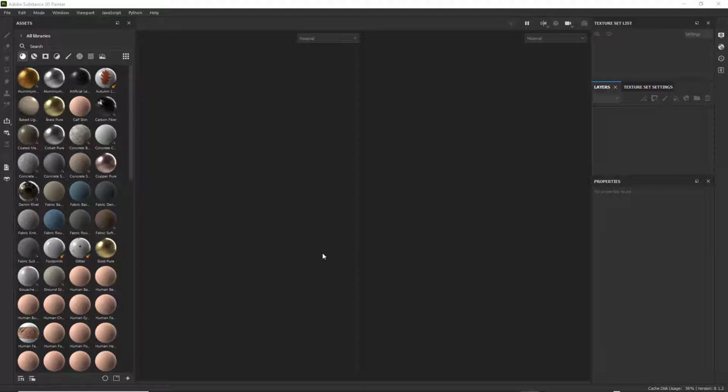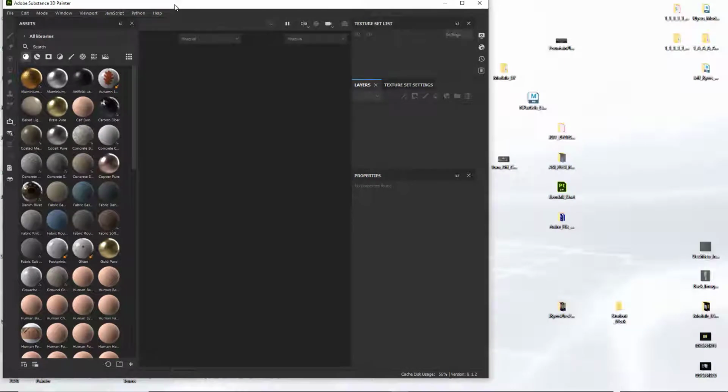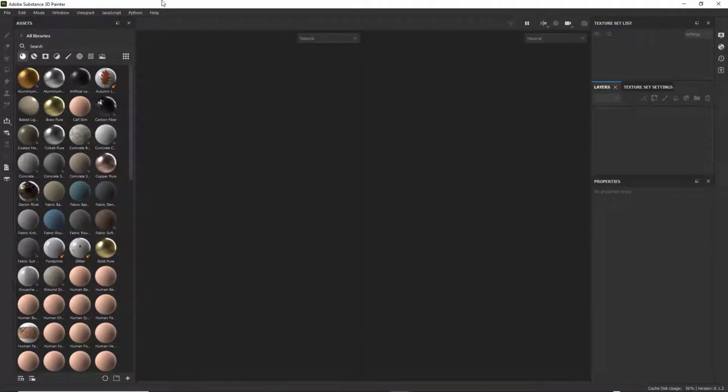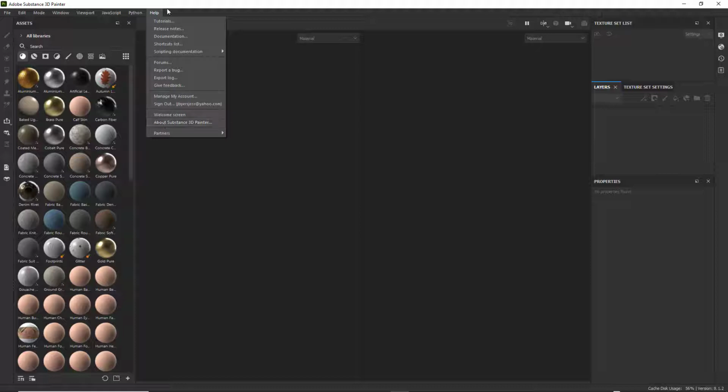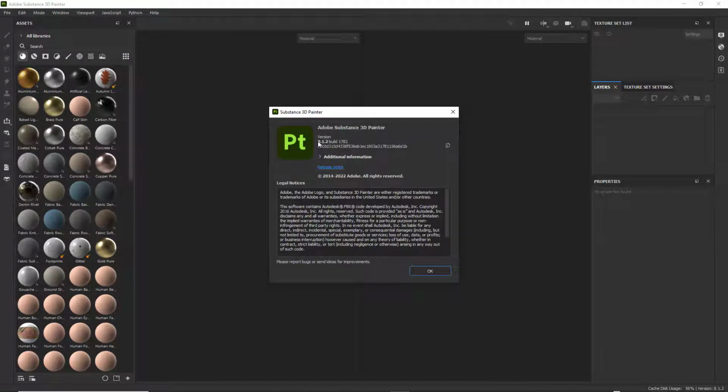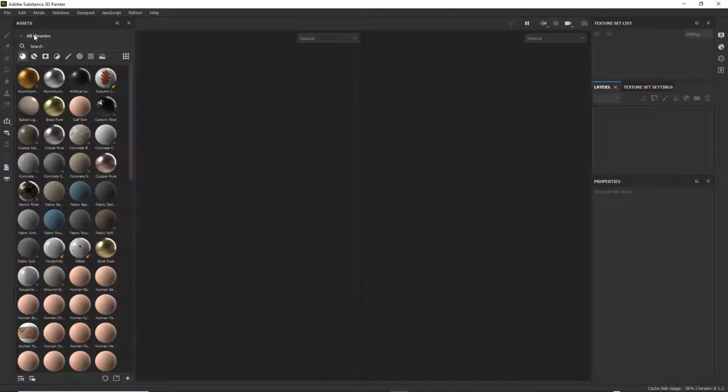This is kind of an updated version of our sci-fi high poly bake to the low poly. So I'm using the latest version of Substance Painter, I believe. Let me look into Help and see where we are with this version. I'm on 8.1.2, build 1782. So that's the build I'm using.